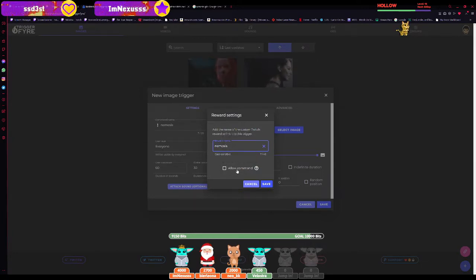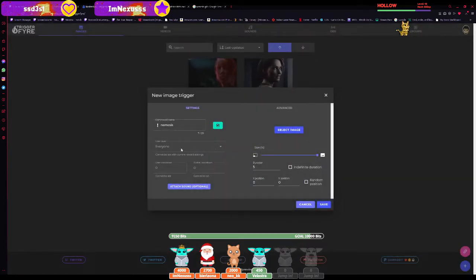And this allow command is just if you want it to be triggered with the command only, then you would just name it with the command only, or it lets you do both. But I think disabling this will let you only trigger it by activating the Twitch reward. So we're going to click save. And then, if you want it to be the command, then you would adjust all these cooldowns, user level, all that stuff.